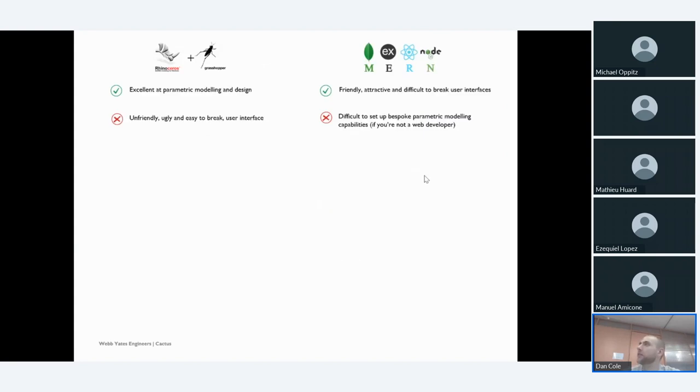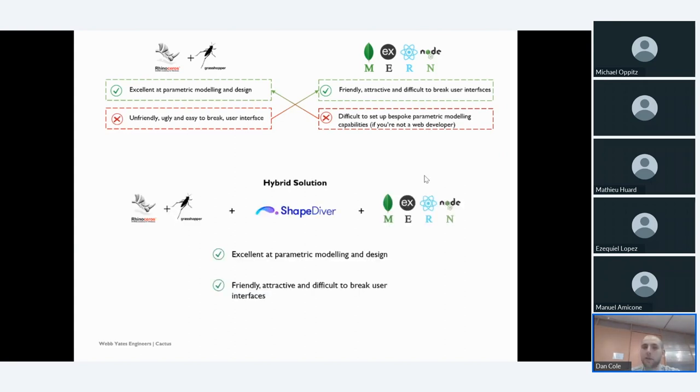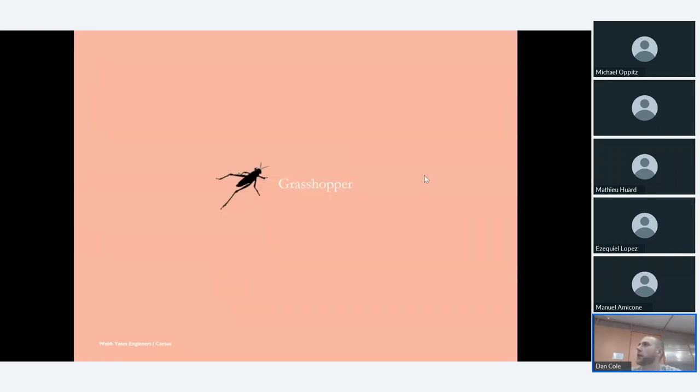So we were just stuck at the idea phase for quite a while until we came across ShapeDiver. So actually the pros and cons of both of these different methods were kind of the inverse of each other. So having ShapeDiver as a link between Grasshopper and web development meant that the cons of each side kind of disappeared, and we got the pros of each one. So it just seemed like a very natural choice, like a bit of a no-brainer.